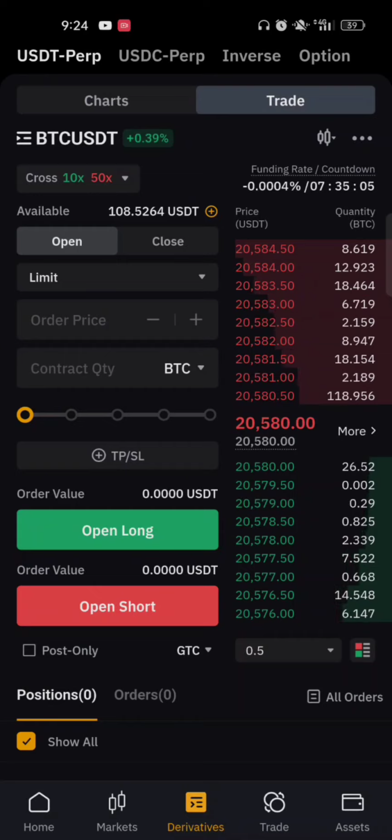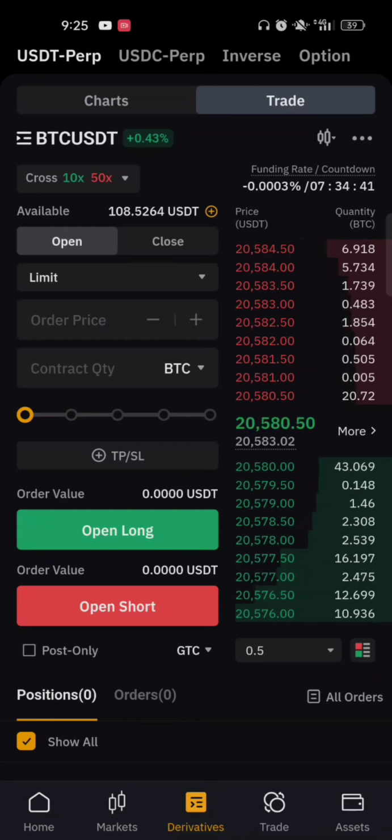Then after that, you are going to be seeing cross margin or isolated margin, where you see cross 10x or 50x below BTC USDT. Now that talks about leverage. Okay, we are trading derivatives, so we have to use leverage. And what is leverage? Leverage helps you to maximize your capital.